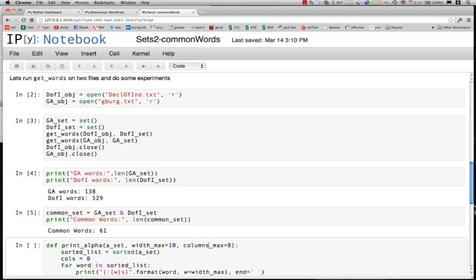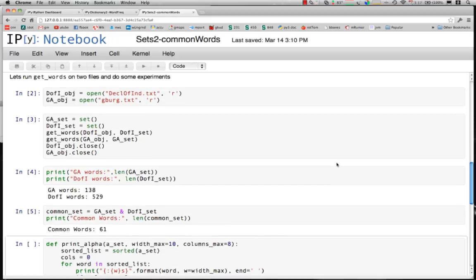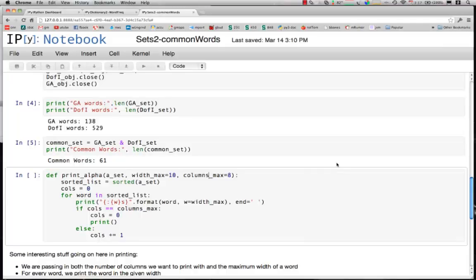Now, I could just dump those words. Let's write a little function that makes it easy to print it out. And so I did that for us already. Let's take a look and see how that works. We take in a set and then two default parameters called width max, which has a default of 10, and columns max, which has a default of 8. And we run it through the sorted function, and we get back a sorted list.